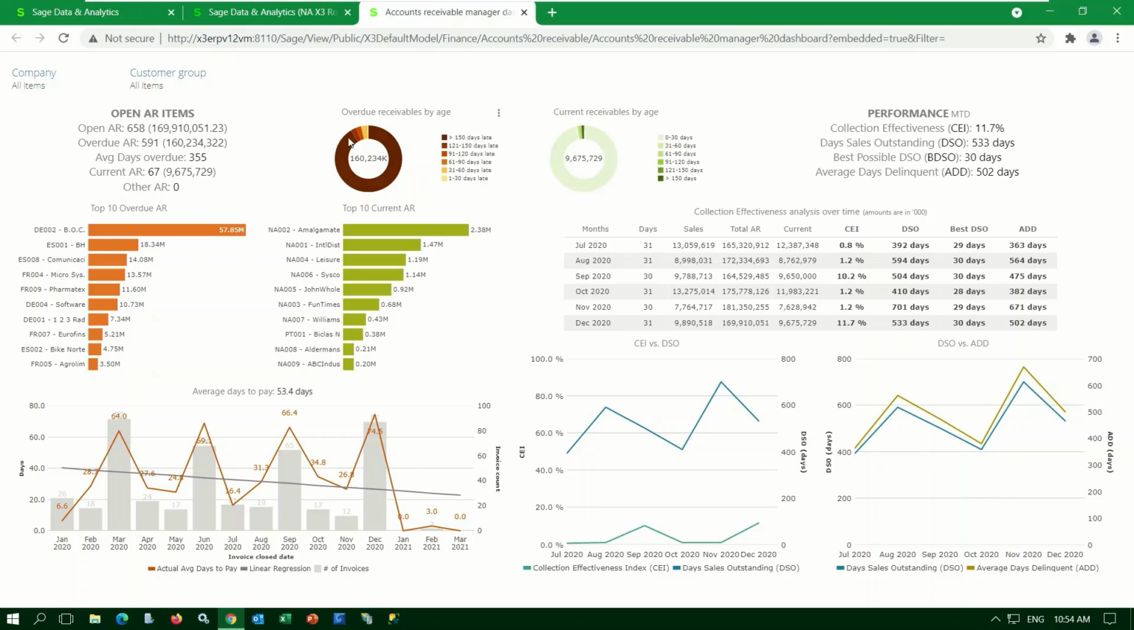These are actually donut charts. The shape looks like a donut with a hole in the center. And then, of course, based on how past due the items are, we break it out into different slices of the donut.